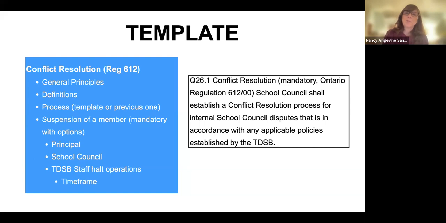Then the optional parts are what I've shown on the left of the screen in the blue. There's a section on general principles, just general principles about conflict resolution, what it would look like when you might see it. There's definitions of the different people that are involved in the conflict resolution process, about different aspects, just so that you understand it. Then there is a couple of options for the process of how you will do conflict resolution at your school.